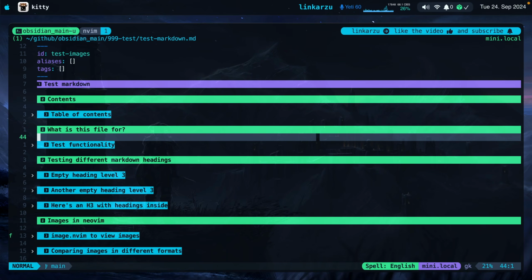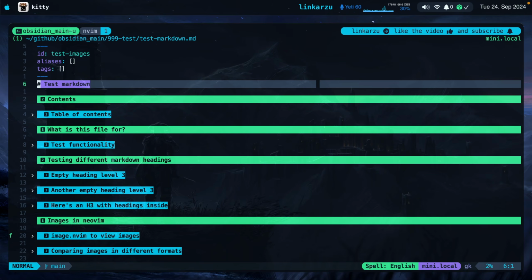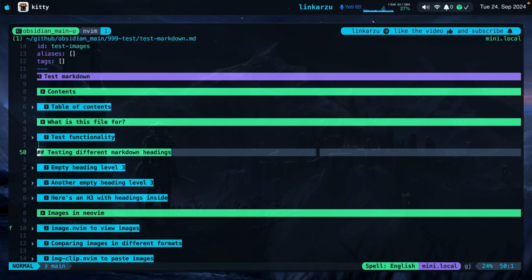I'm inside Neovim right now, and I have a regular Markdown file open. Notice that I have an H1 heading here, and some 2 and 3 headings. Let's say that I want to make this a heading 1 as well, so that it looks prettier. Gotta remove one of these?